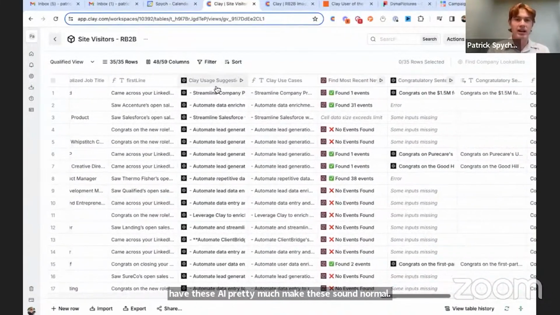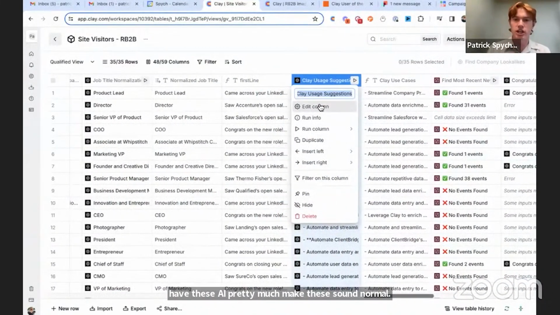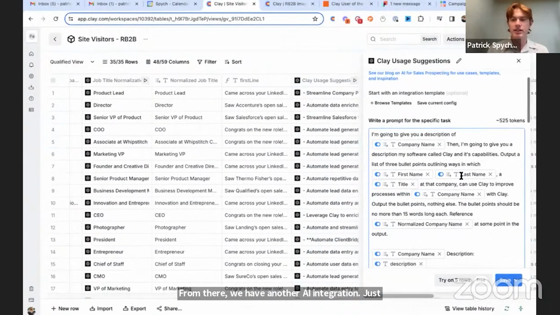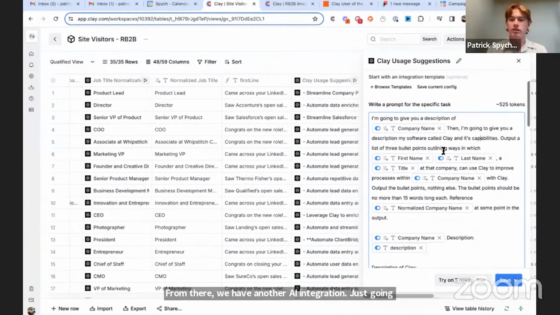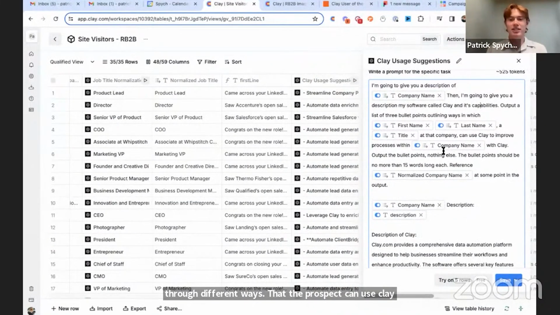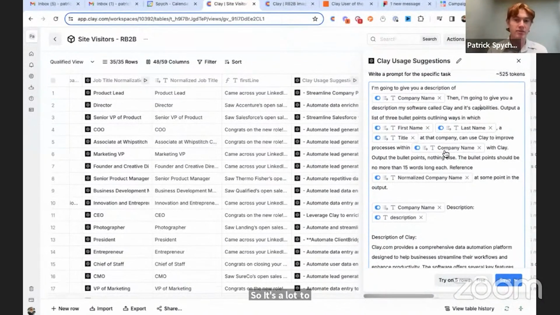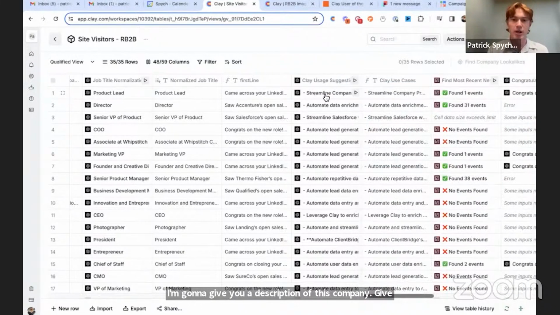From there, we have another AI integration, just going through different ways that the prospect can use Clay based on their company description. So it's a lot to read. Pretty much what I'm telling the AI is, I'm going to give you a description of Clay. I'm going to give you a description of this company. Give me 3 bullet points as to how Clay can help this company. And you can see it pops them out right here.